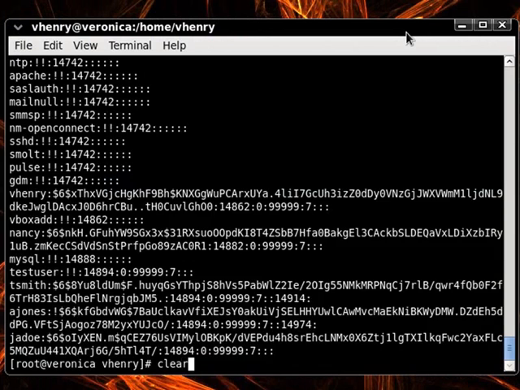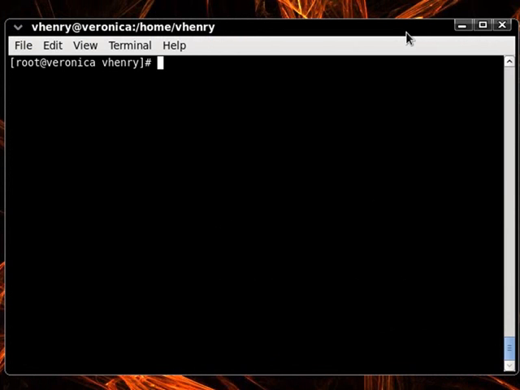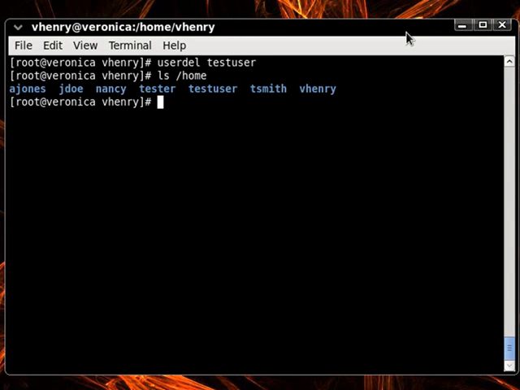Okay, first I'm going to clear the screen. Now I'm going to type in userdel with no options for test user and hit enter. Now let's type in ls space /home and hit enter. As we can see, even though we deleted the user, his home directory still exists. So if we want to delete a user and their home directory and mail spool, we use the -r option.